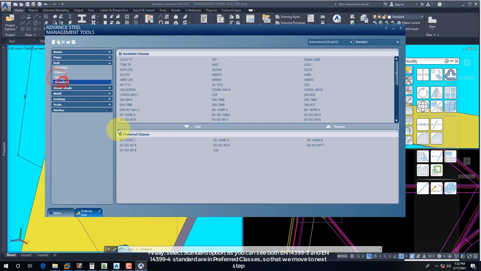Finally, select the Standard option. As you can see, both N14399-3 and N14399-4 standards are in preferred classes, so we move to the next step. We have to apply this setting in order to get it written to the database.